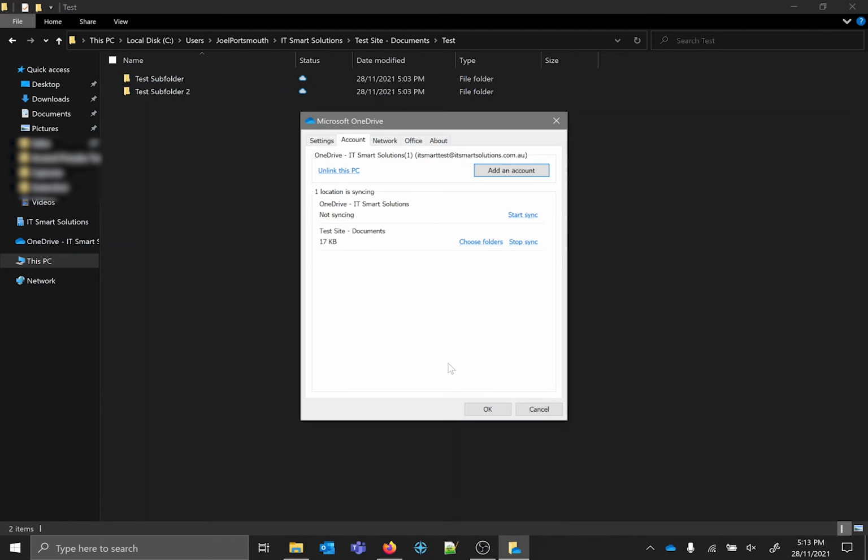Now, the unlink this PC is sort of the equivalent of signing out of your account. And obviously, if this is the account that you're using as your daily driver, you wouldn't want to do that 9 times out of 10 because you're going to lose access to your files. But it is worth knowing that button's there, as sometimes if you're running into issues with OneDrive for whatever reason, in some rare instance, the unlink and then relink, so sort of sign out and sign back in, often fixes those issues.